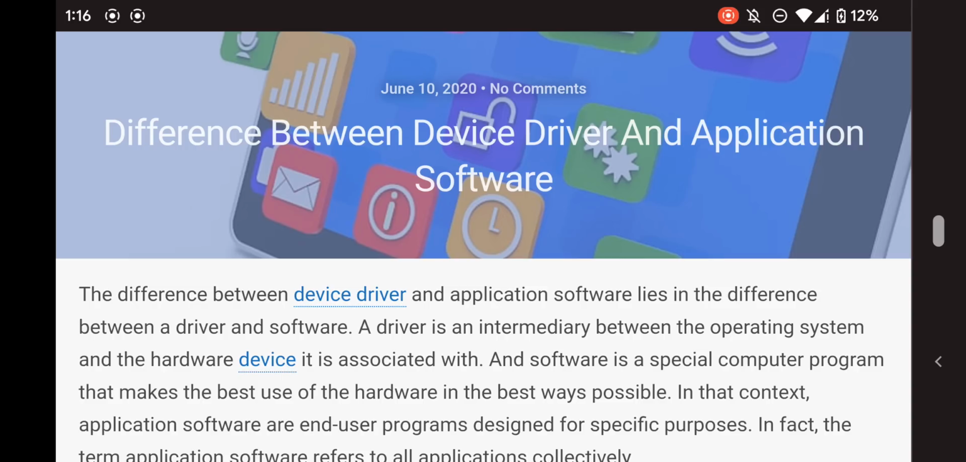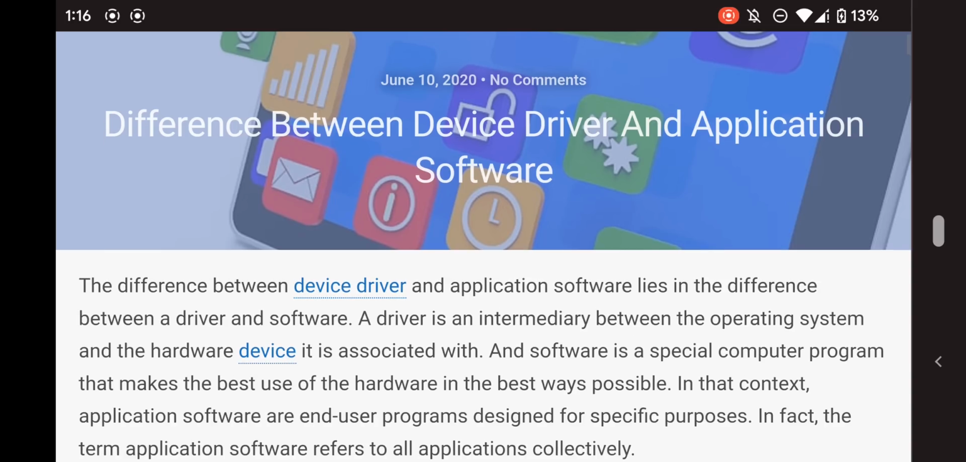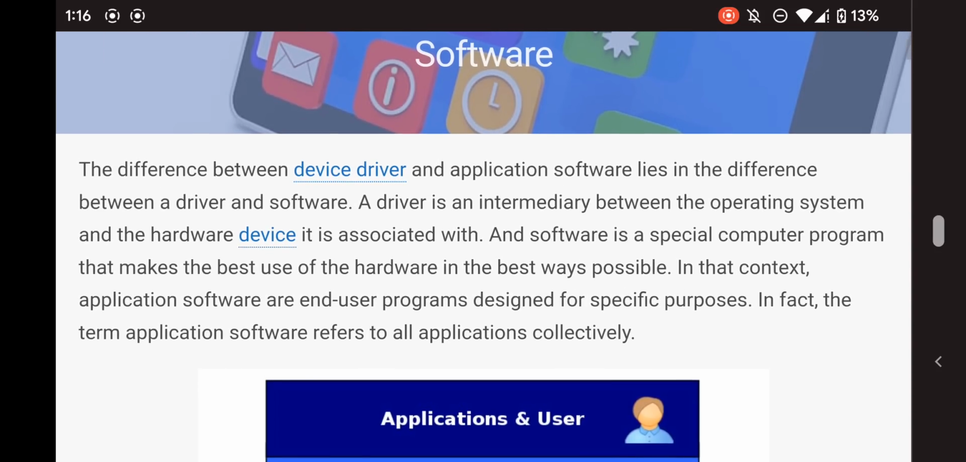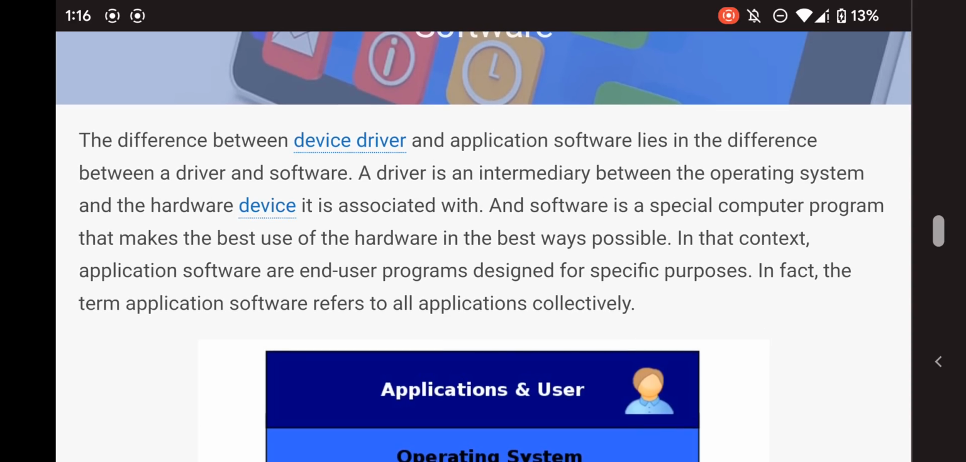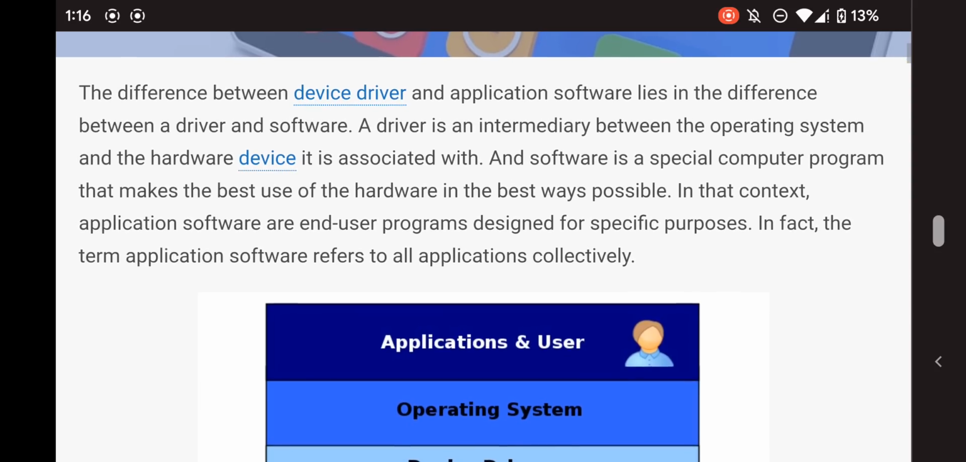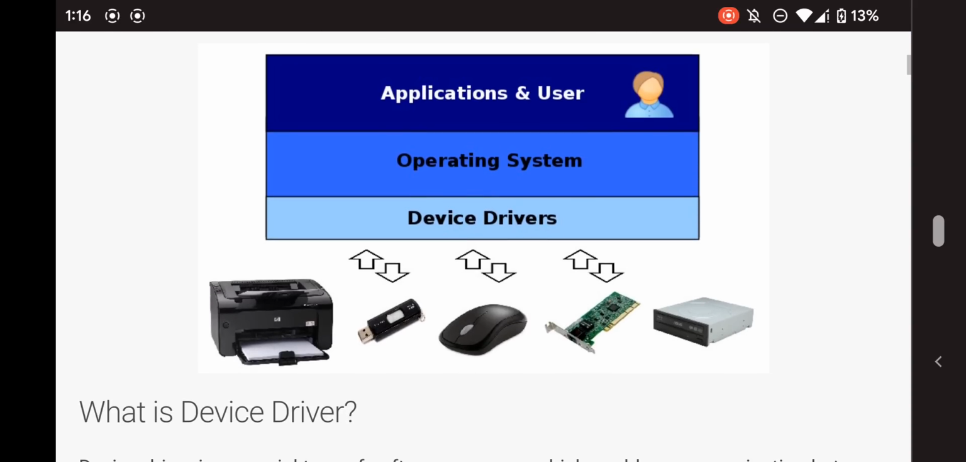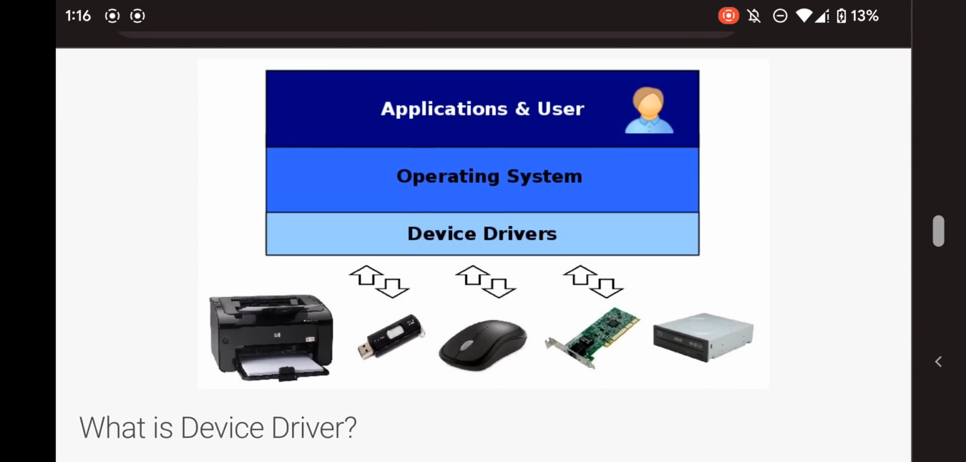So our topic today is the difference between device driver and application software. The difference between device driver and application software lies in the difference between a driver and software. A driver is an intermediary between the operating system and the device. It is associated with hardware, and software is a special computer program that makes the best use of the hardware in the best ways possible. In this context, application software is a user program designed for a specific purpose. In fact, the term application software refers to all applications collectively. So now you see the diagram about application and user.